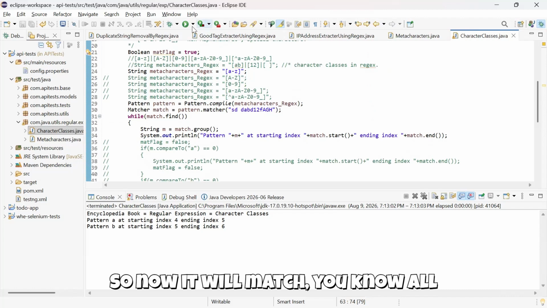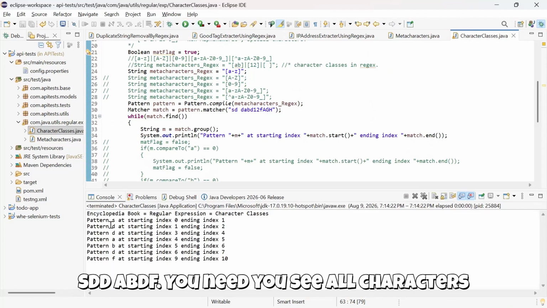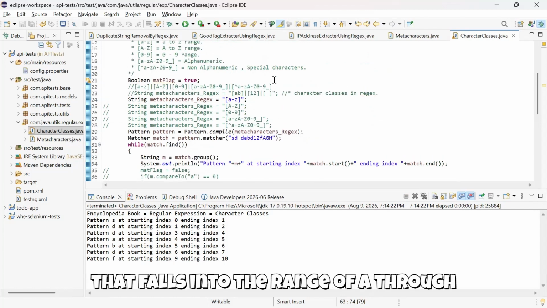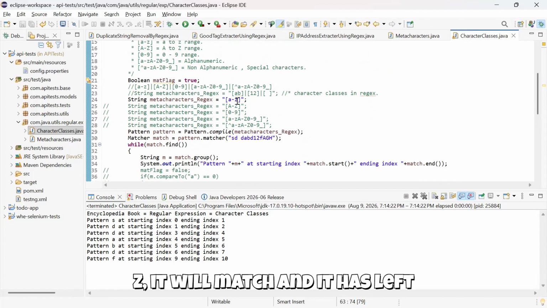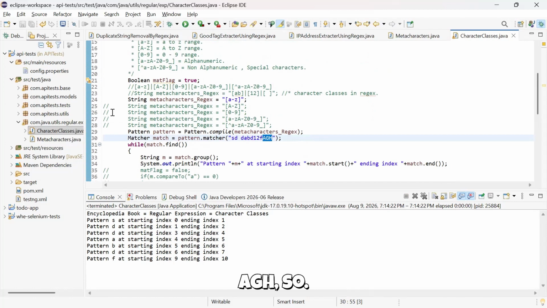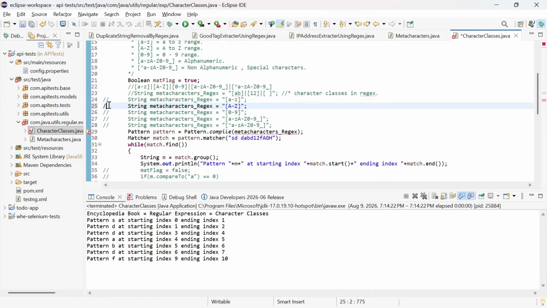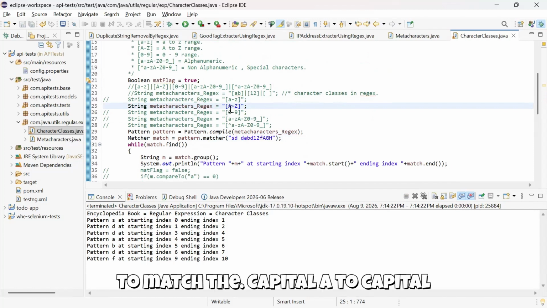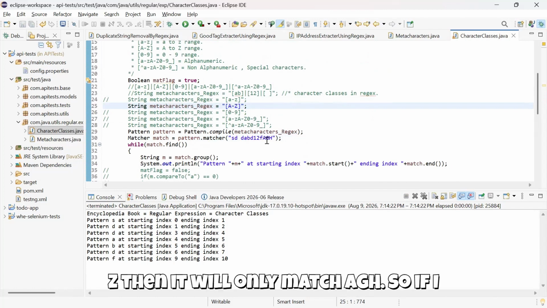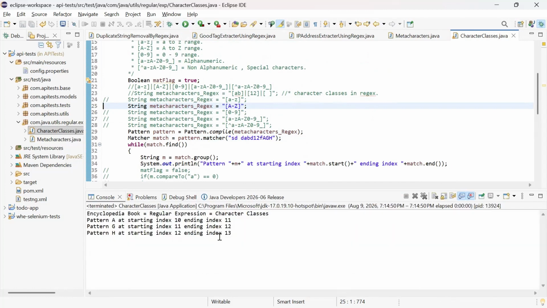So now it will match all characters. It will print, you see it has printed S, D, T, A, B, D, F. You see all characters that fall into the range of A through Z, it will match, and it has left the 1 and 2 and capital AGH. So let me move back and then let's try to match capital A to capital Z. Then it will only match AGH. So if I run it, you see it has matched AGH.